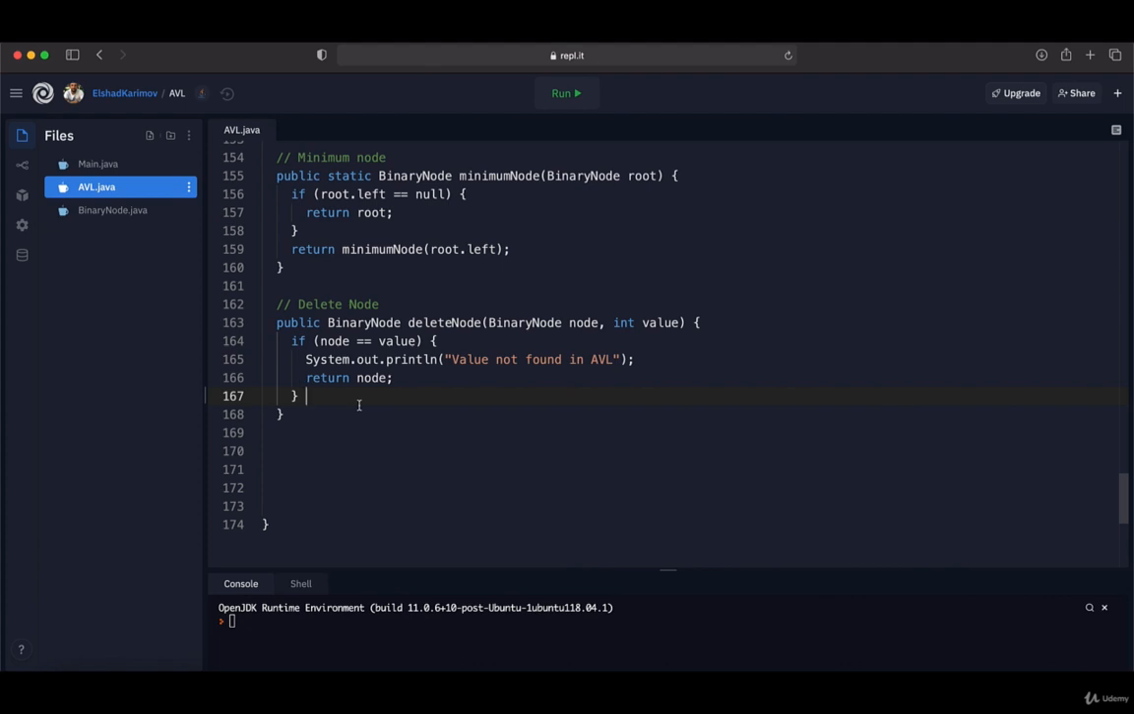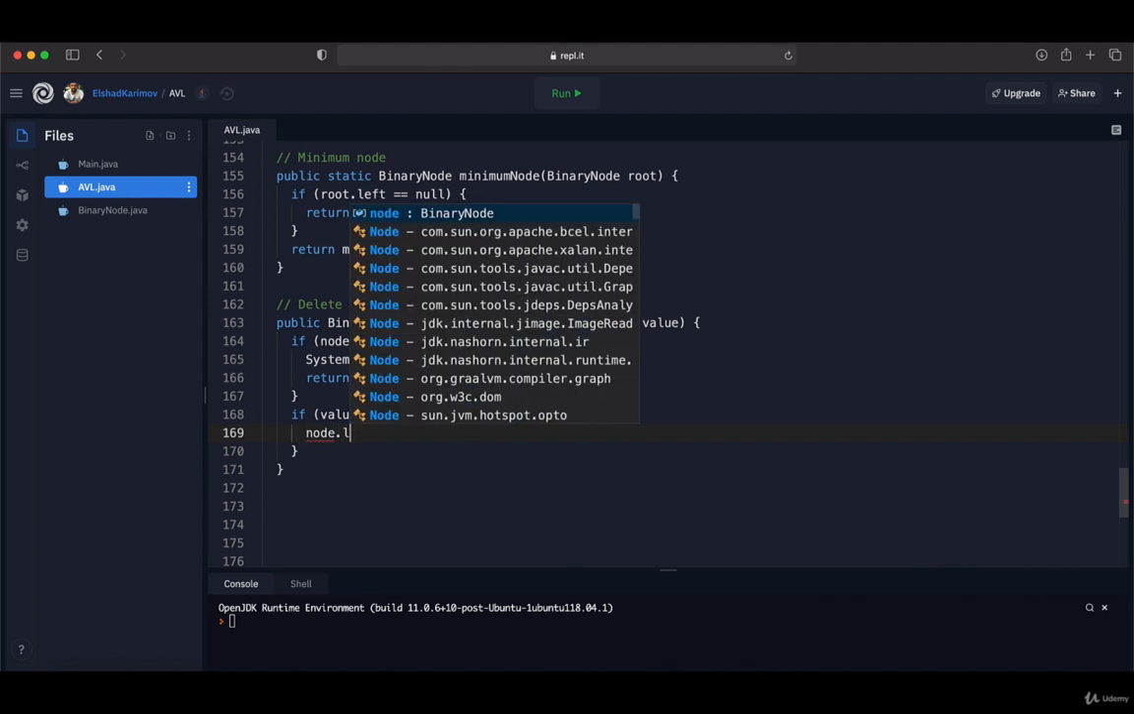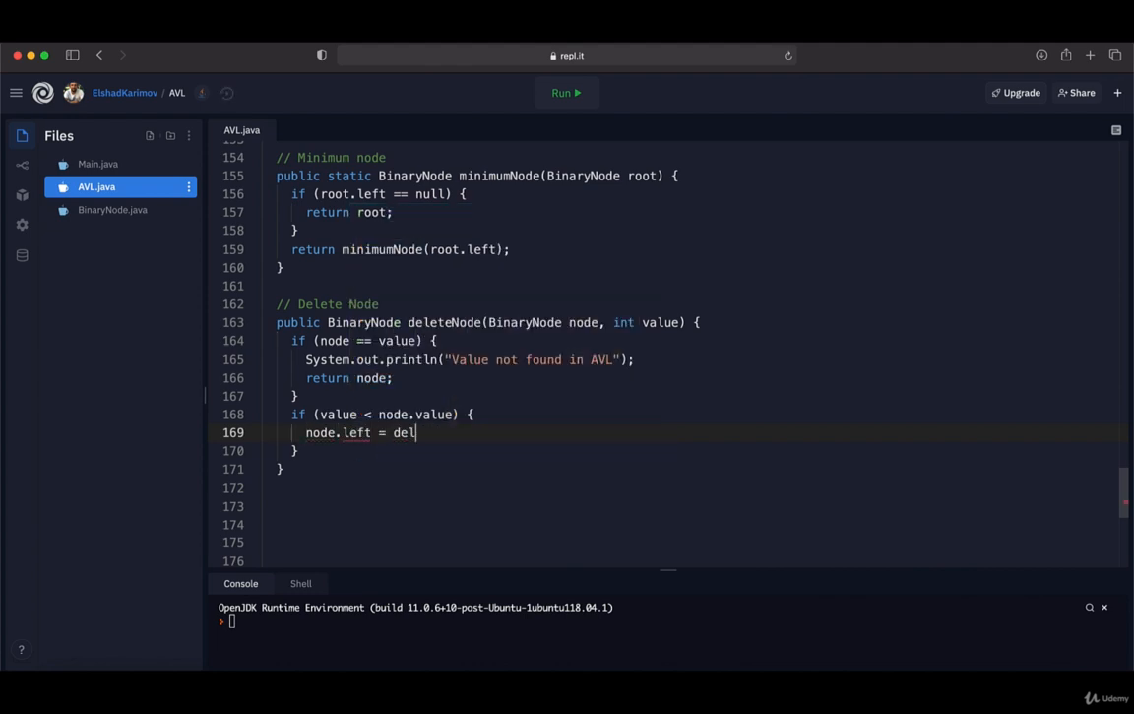Now then we are going to check if the value that we want to delete is less than this node's value over here, it means that we are going to continue to the left subtree. Otherwise, if it is greater than the node's value over here, we are going to continue to the right subtree. So the next if condition will be like this: if value is less than node.value, it means that we are going to call it for the left child. So it's going to be like this: node.left is equal to delete node.